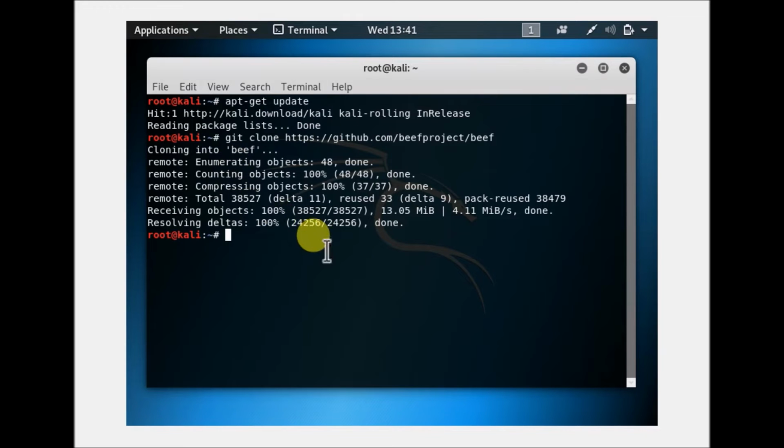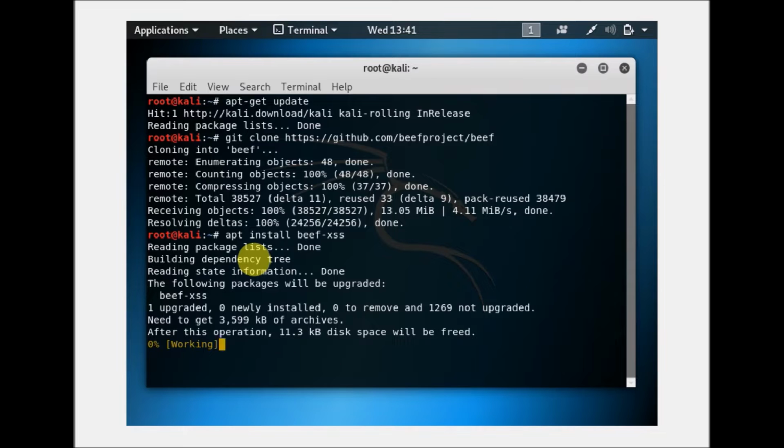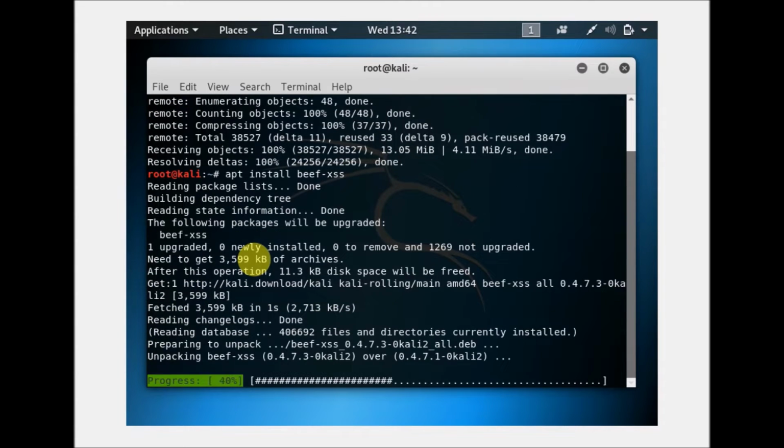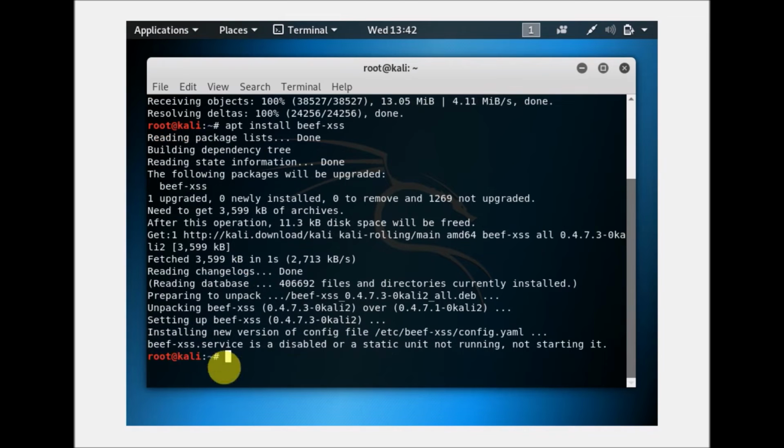Again I'm typing the command apt install beef-xss, and it will install BEEF in Linux. Now BEEF has been installed in my Linux.